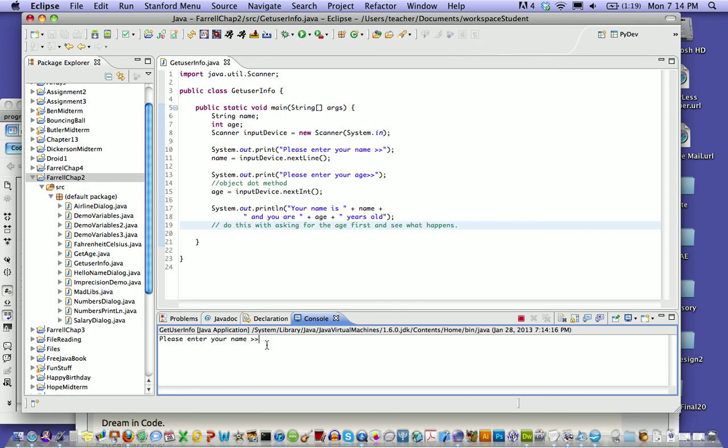I just thought of a weird way to fake this thing out. I'm not going to, though. I'm just going to enter a name. I could enter my name is, and it would print out my name is probably, which is not my name. My name is not my name is, but let's just enter a name here. Let's enter Juliana. That's not my name, but that's okay. Please enter your age, Juliana. Let's say she's 18 years old. Your name is Juliana and you are 18 years old.